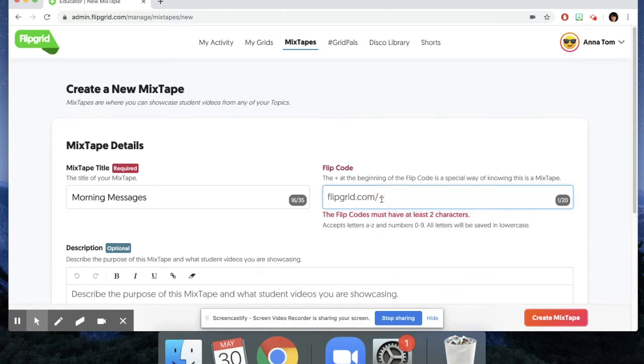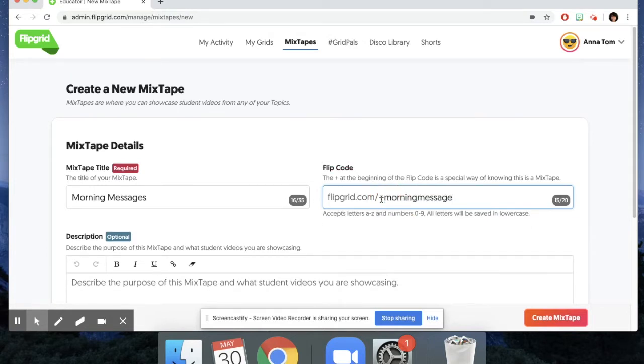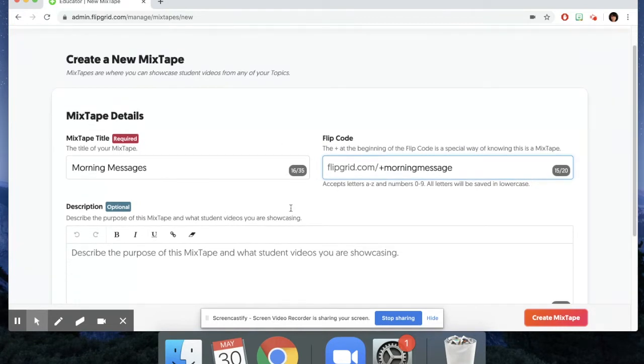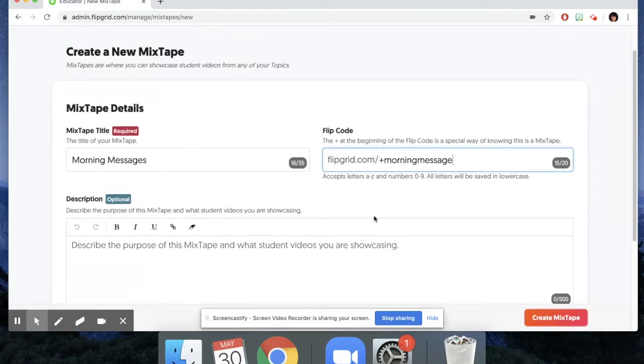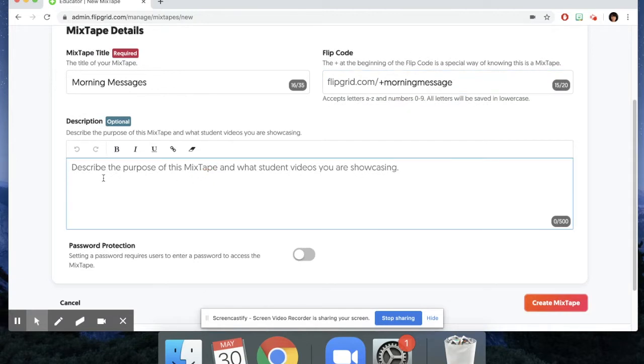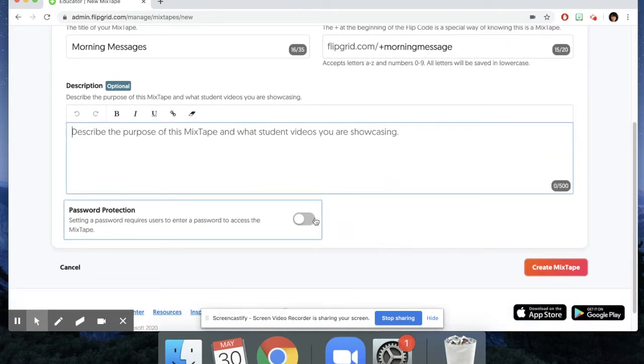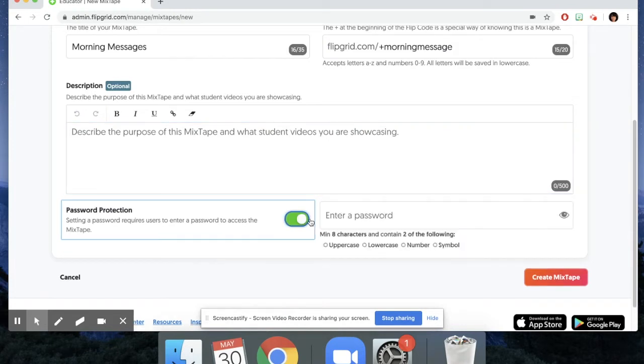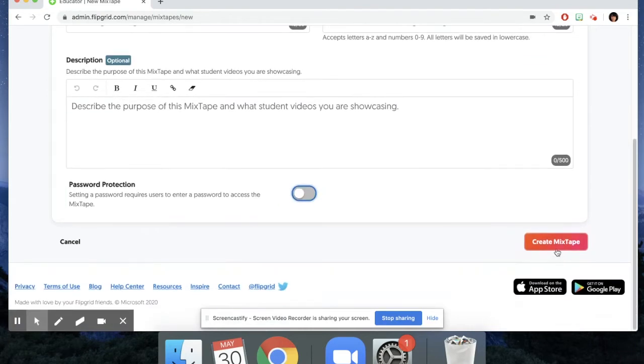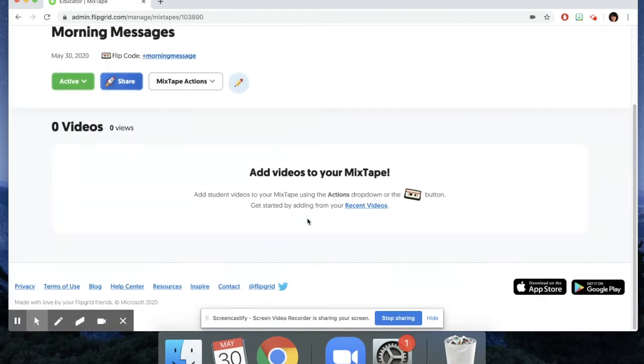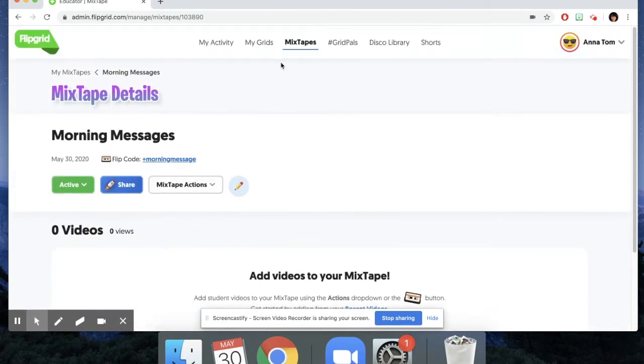So I like to rename the flip code based on the topic of this mixtape. And this code you can share with family and friends, and they will be able to see this mixtape. Here is a description of what the mixtape is. Also, you can set a password so only those with a password can access this Flipgrid. So once it's green, it's on, and you enter a password. And create mixtape.